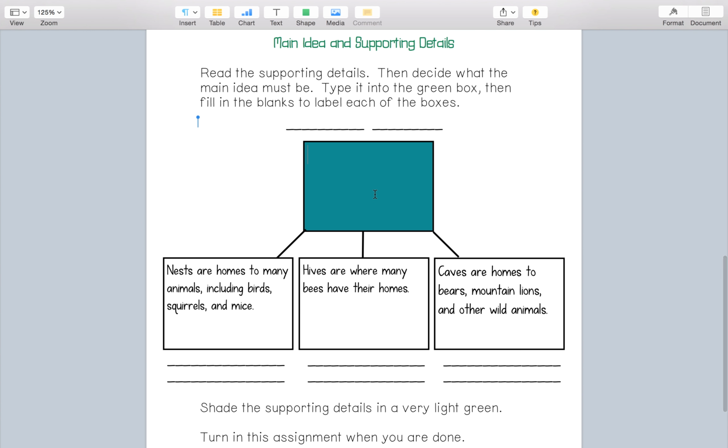So I could write animal homes, but remember that's a topic because it's not a complete sentence. So I'm going to go ahead and change that, and I'm going to say something like homes are different for different animals, or homes look different for different animals. That's one way to say it. I could also say there are many different types of animal homes.